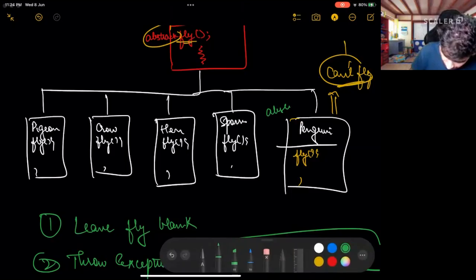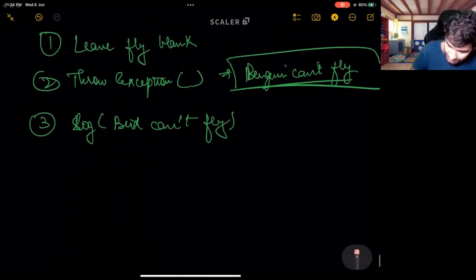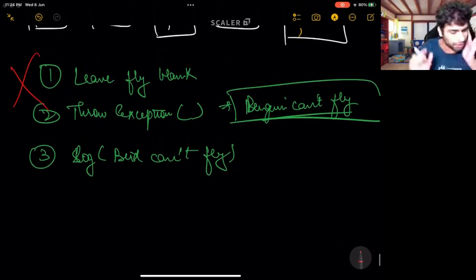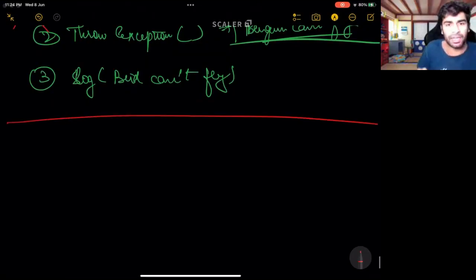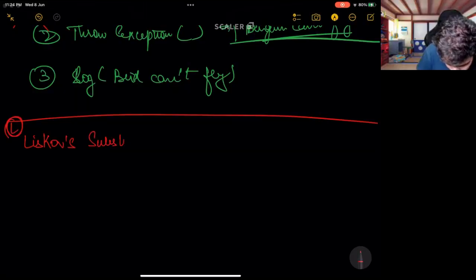Now, each of these 3 answers are wrong. Why are each of these 3 answers not the best answers? They are valid answers, but they are not best. Why are they not best? They are not best because of another problem that comes up, which is known as Liskov's substitution principle. This is the L of SOLID, which stands for Liskov's substitution principle.